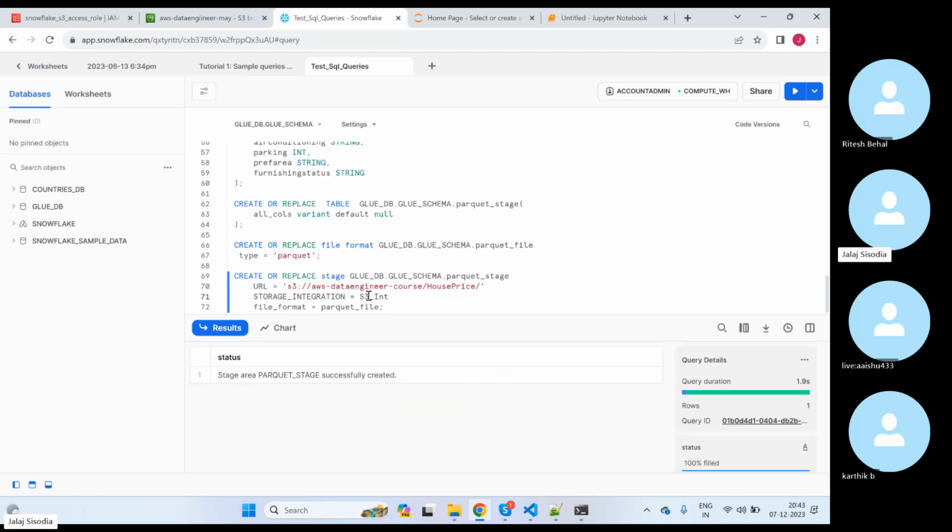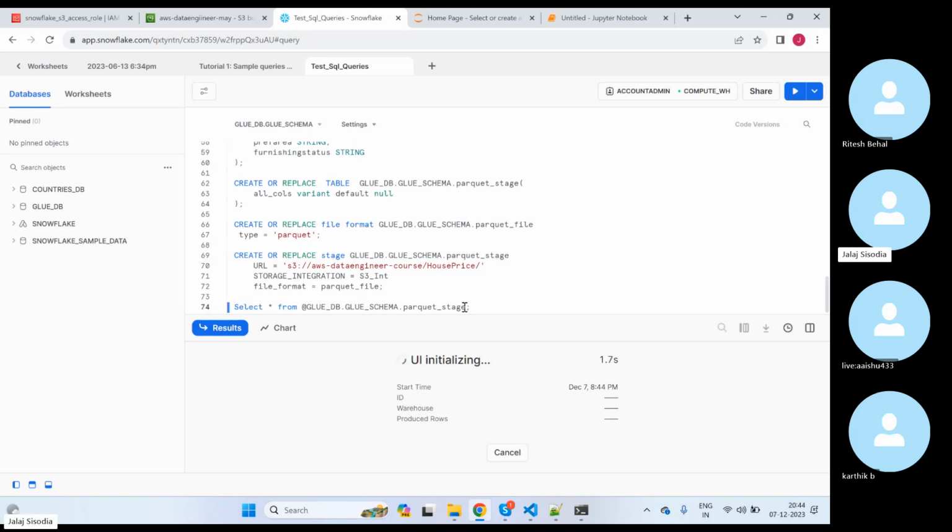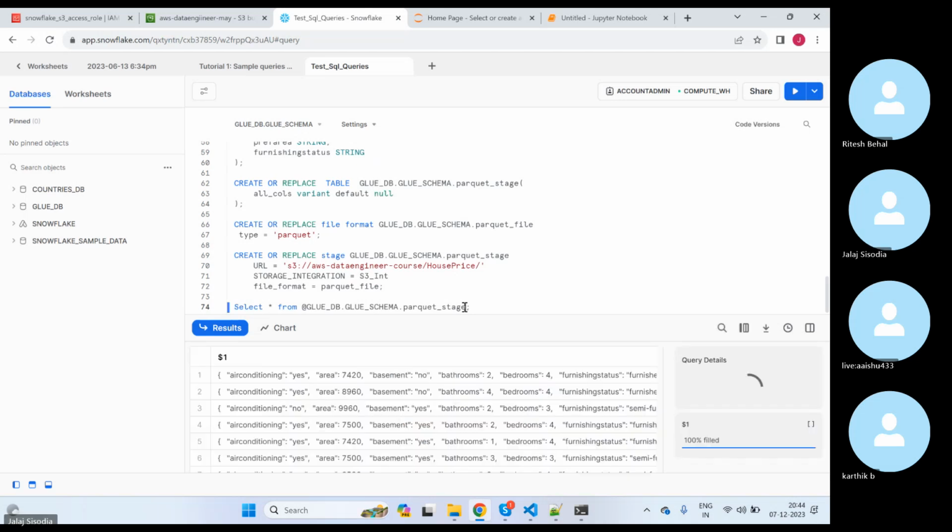Now, thing is, let's try this. Ideally, I'm not sure whether this will work or not. Never tried this.